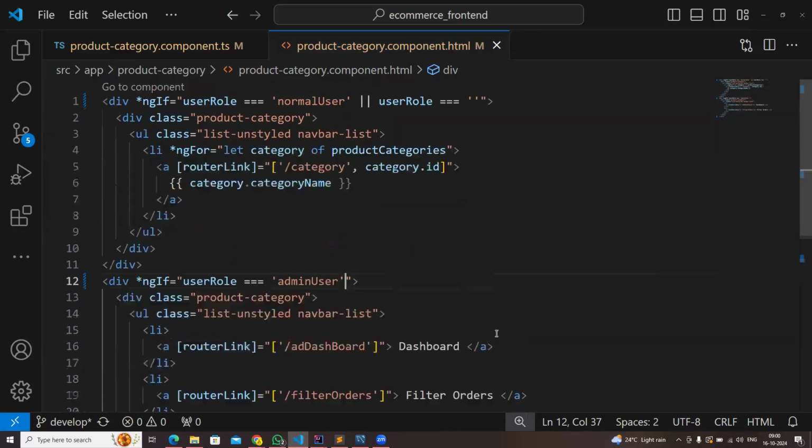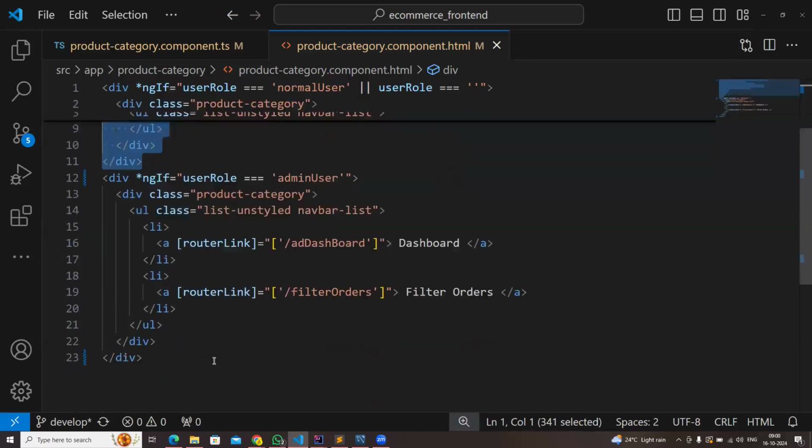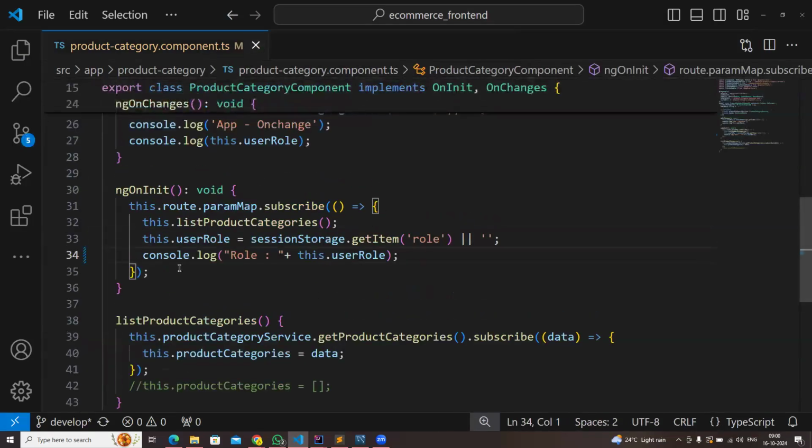That's right. If user role is equal to normal user, or if the role is not available, category menu should be loaded. If user role is equal to admin user, then only admin dashboard should be loaded. Yeah. So session dot user role, I am getting whatever the role is available.